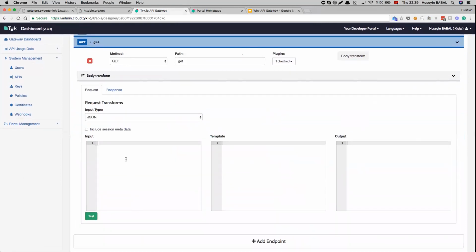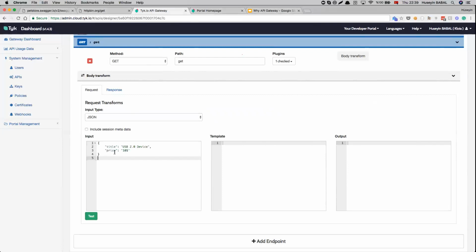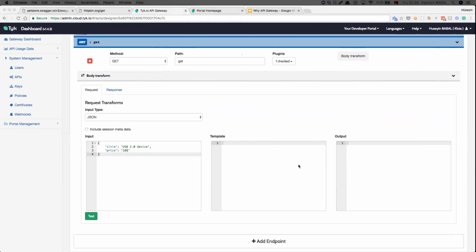Let's say that you have lots of internal services and they are all using SOAP structure. But you want to expose your services to the outside as a REST API, right? So as an input, let's say that there is something like this. The user wants to provide a payload like this. This is a JSON provided to your REST API. And then I will provide a template here.